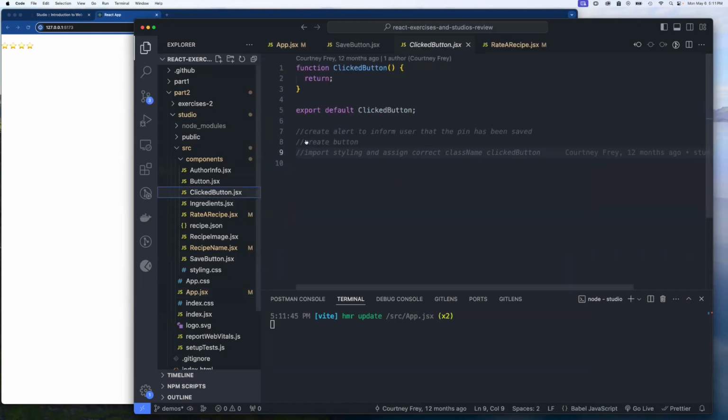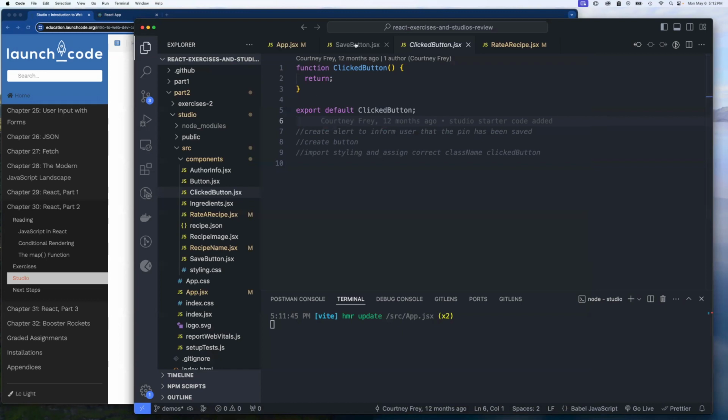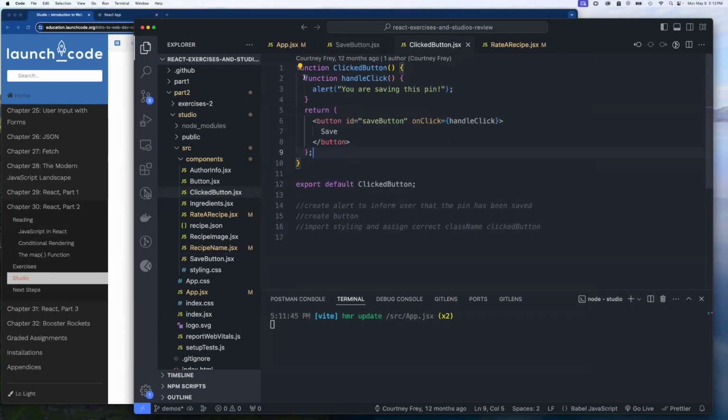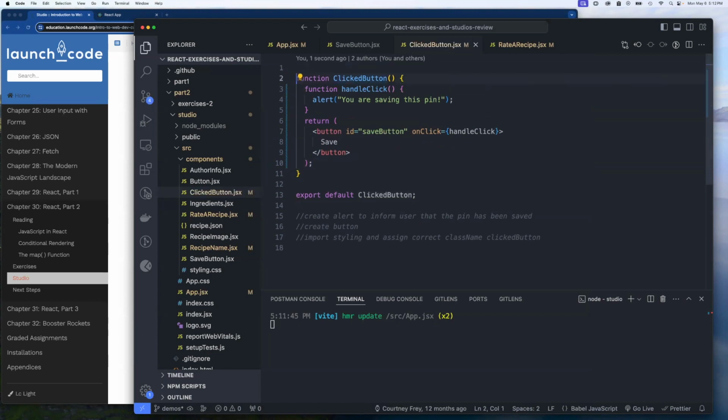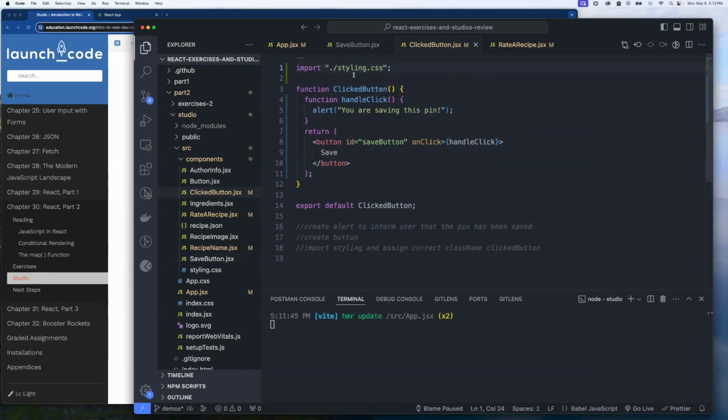What about the clicked button? If we come over here, we can see that we don't have anything being returned from this yet. What they would like us to do is to make it very much like save, except it should display the text saved instead of save, and it should be black instead of red, and they already have a CSS class for that. So we're going to be able to do this very similarly and just make sure we apply the right class to this instead of save button. So I'm actually just going to copy the handler and also the return statement here to put inside the definition of the component itself. And then above here, we can copy the import statement for the CSS file, and then we'll have access to the class we need.